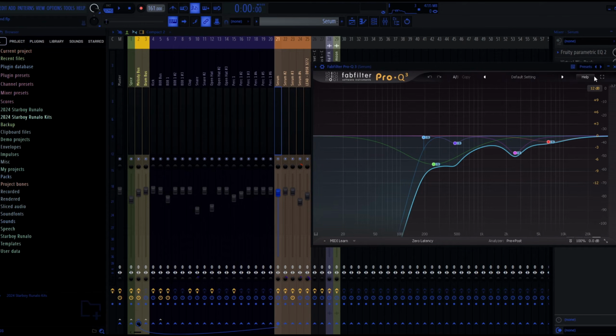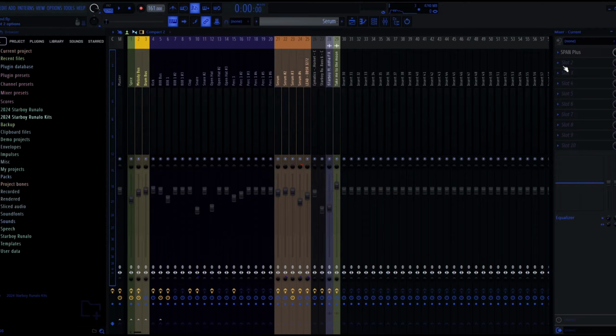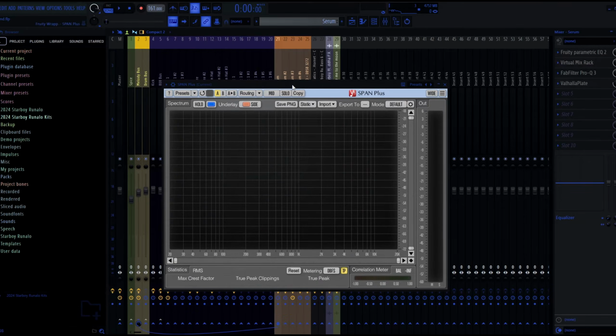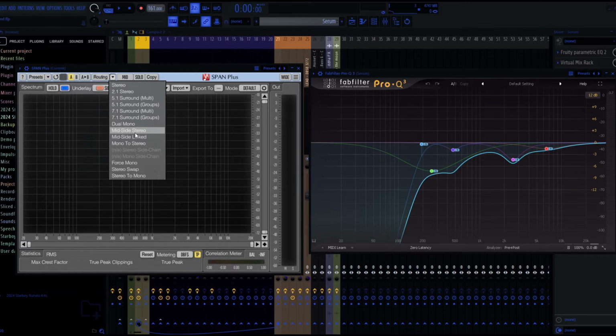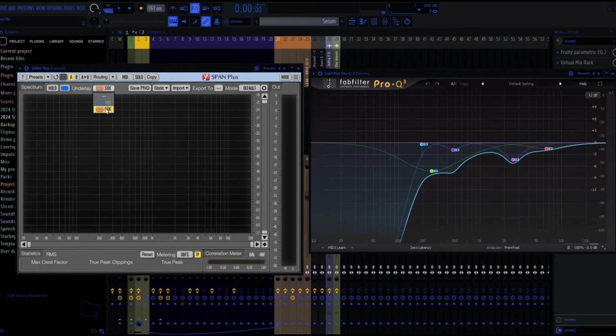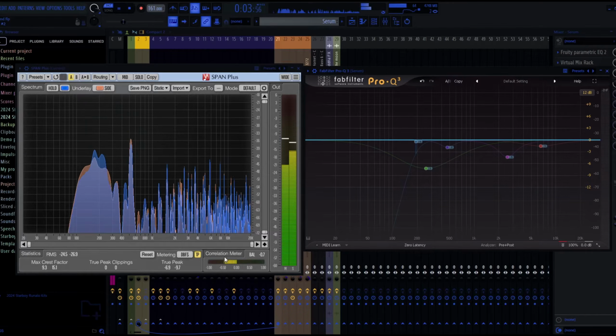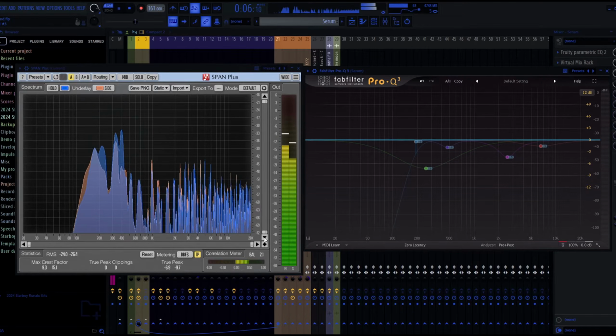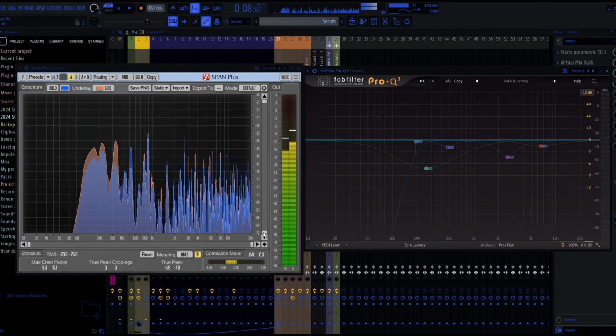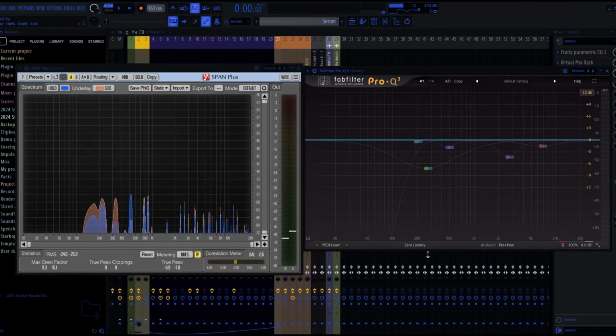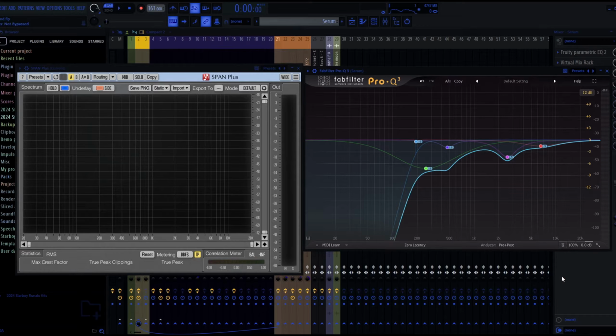So let me show you with SPAN what's really happening. I always put SPAN on my current track and I set this to mid-side stereo and give an orange color to the side. So now I'm again turning off the Pro-Q 3, and in SPAN you will see side frequency in orange color and mid frequency in blue color. Here you can see so much phasing issue happening and it also sounds so muddy. Now I'm turning on the Pro-Q 3. Listen how you get depth and no phasing issue.